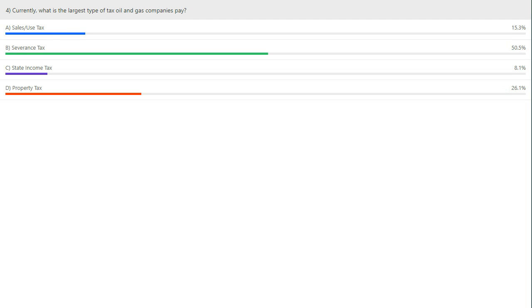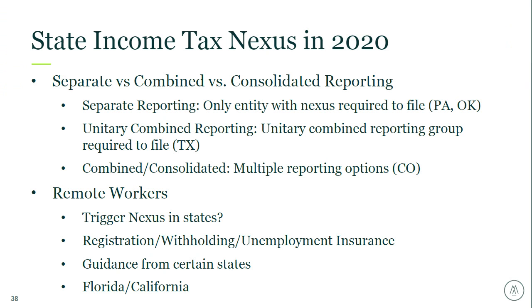Okay, here you go. All right, I'll take over. I'm Marty Tschida, a partner in our Denver office, focusing on state and local tax.